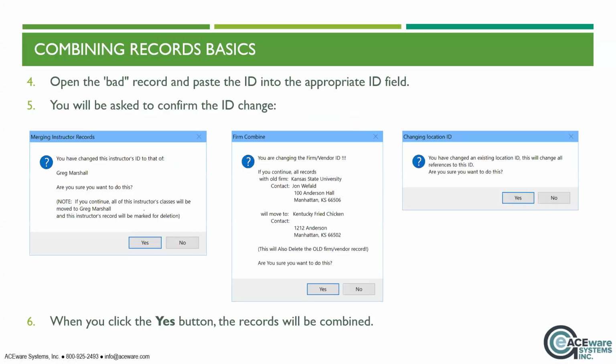So these are just continuations of steps, showing you what those successive steps look like for instructors, firms, and locations. You will have to confirm the combine. It's always going to ask, are you sure you want to do this? So clicking yes will combine the records. If you realize in the process that's not what you actually want to do, click no, and it will bail you out of that combine process.